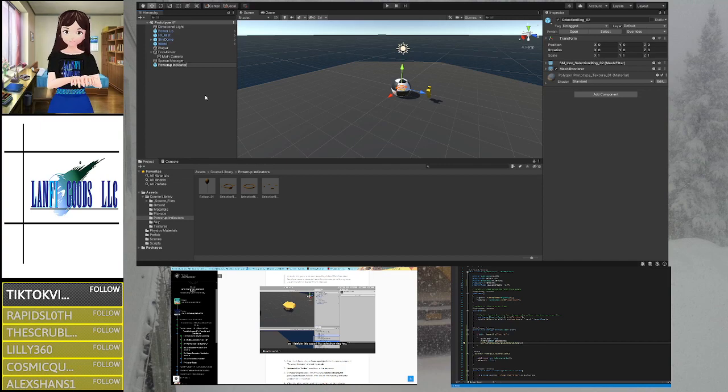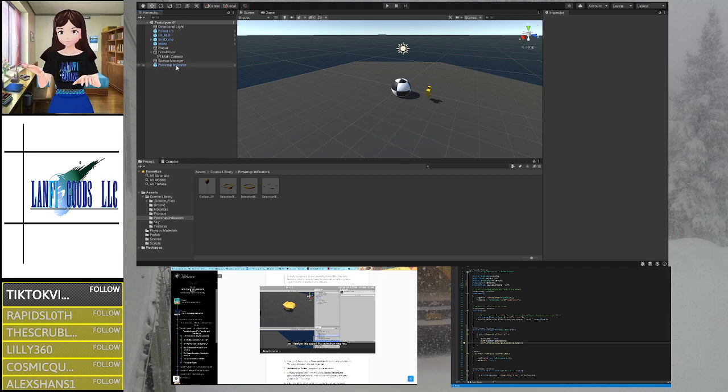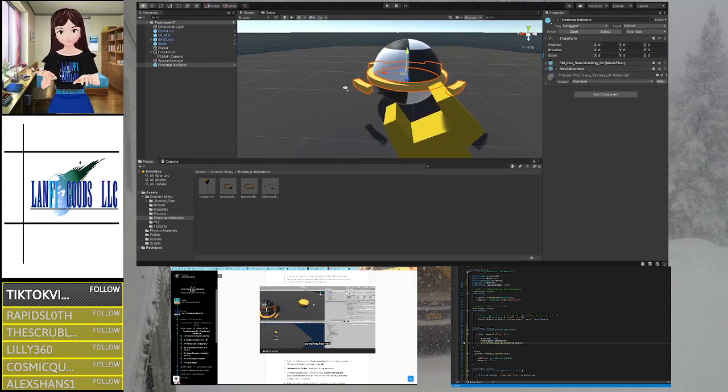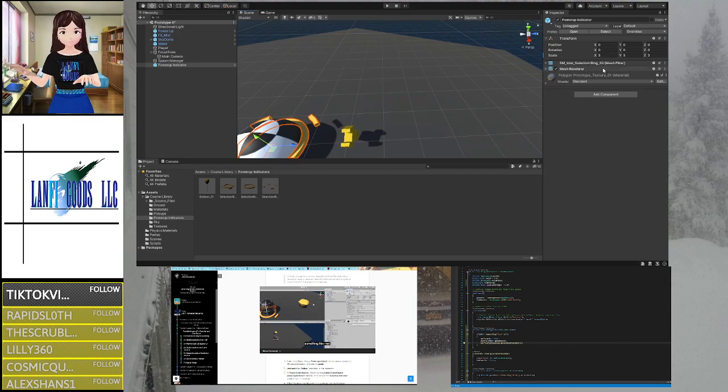That looks pretty good. It's a little high, so let's see if we can bring it down just closer to the ground, something like that. Cool. Now in our inspector, underneath the power up indicator, you can see this checkbox next to the name and next to the blue cube right at the top of the inspector. If we uncheck that, it sets that game object as inactive.